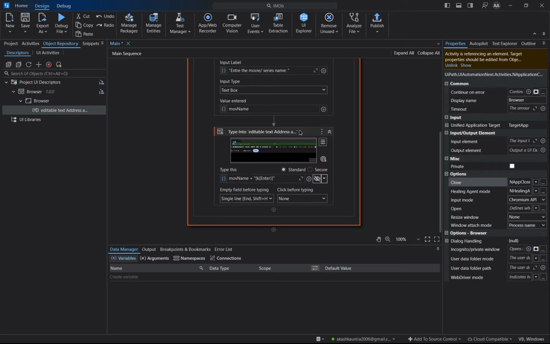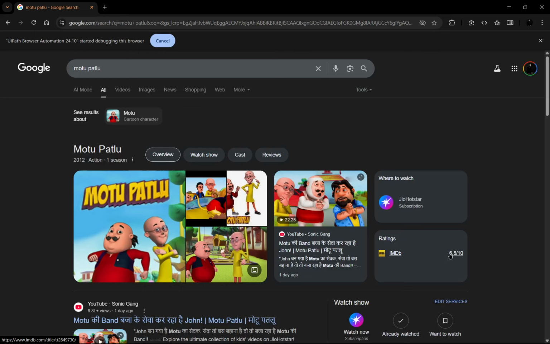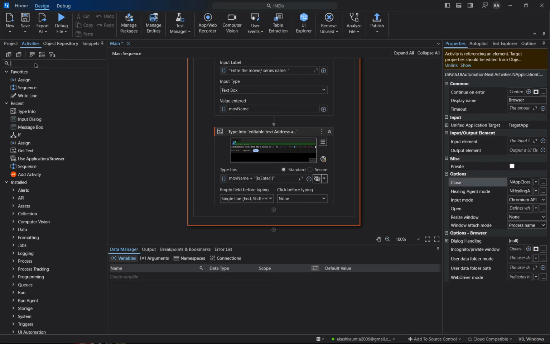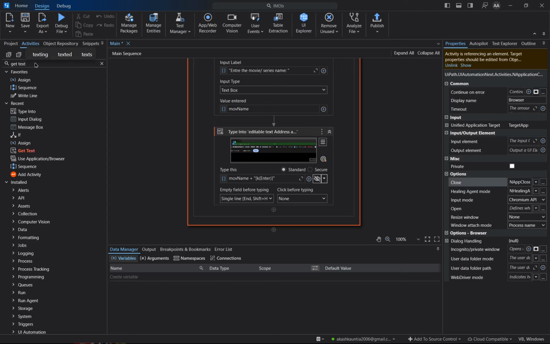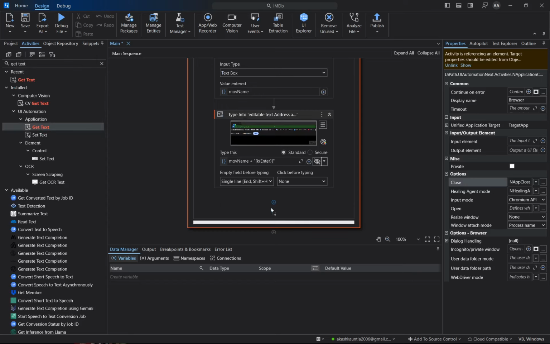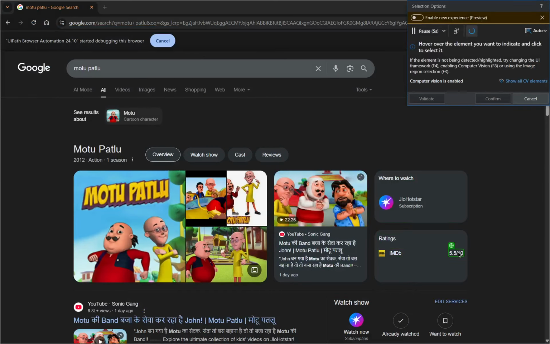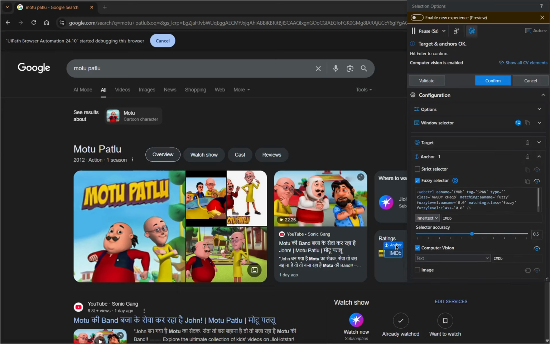We need the IMDb rating. Let's say for Motu Patlu, we need the IMDb rating. We need the text of the IMDb rating, basically. To get that, as the name suggests, we need text. We are going to use Get Text. Simply drag and drop. Again, it will ask you where to get the IMDb rating. Indicate it in the browser. So let's indicate. This is our target, we need this. And the anchor should be IMDb.